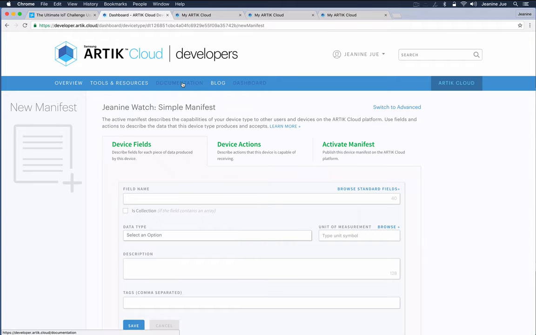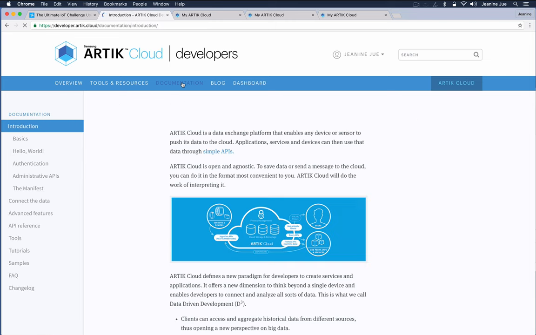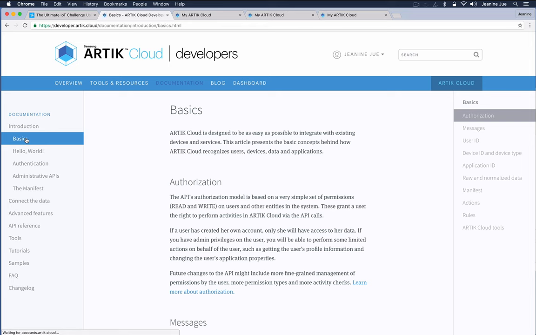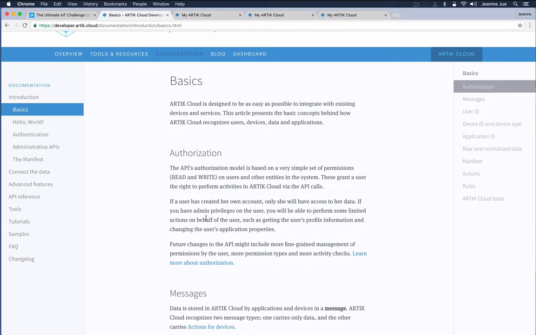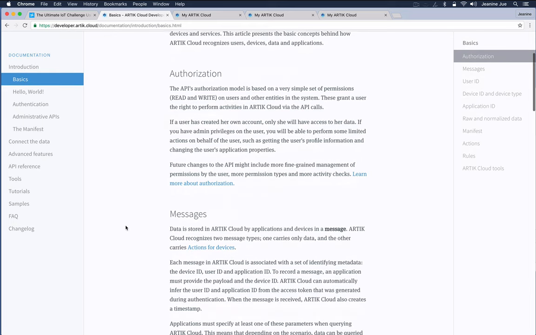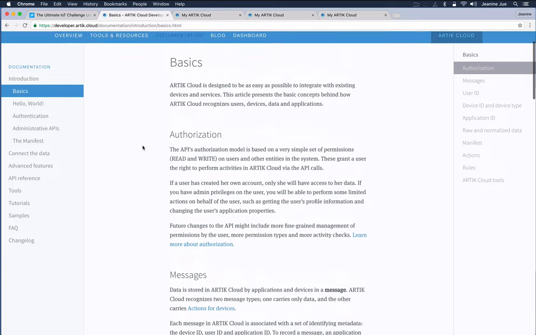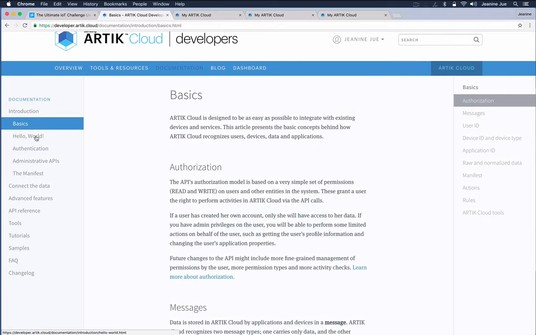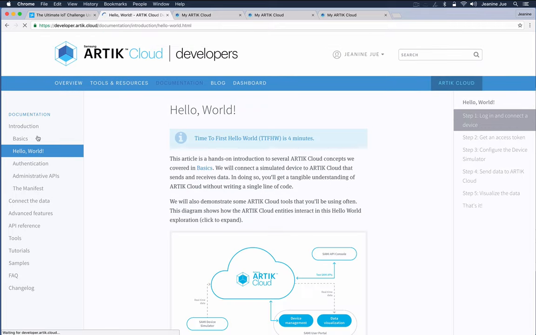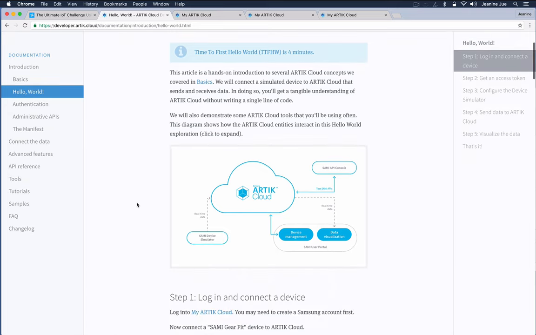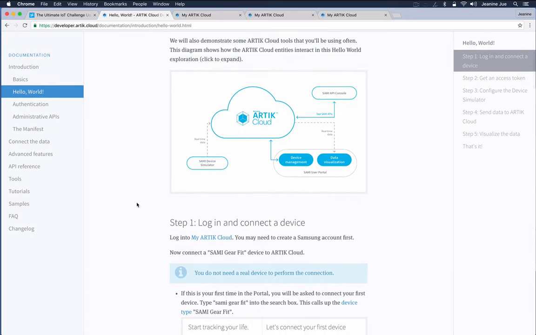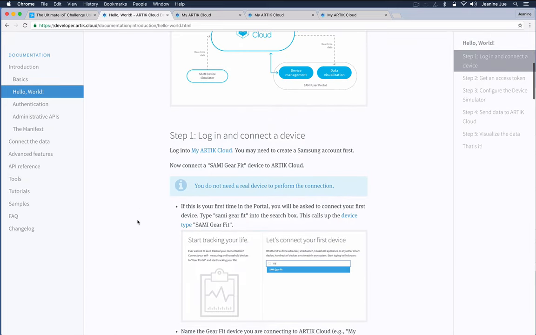Now let's go back to our documentation. Earlier in this tutorial, I already went through some of the basics. I highly recommend you read up in more detail about the authorizations. And for the hello world, definitely go through this tutorial. And in my next tutorial, I'll go through this with you step by step.